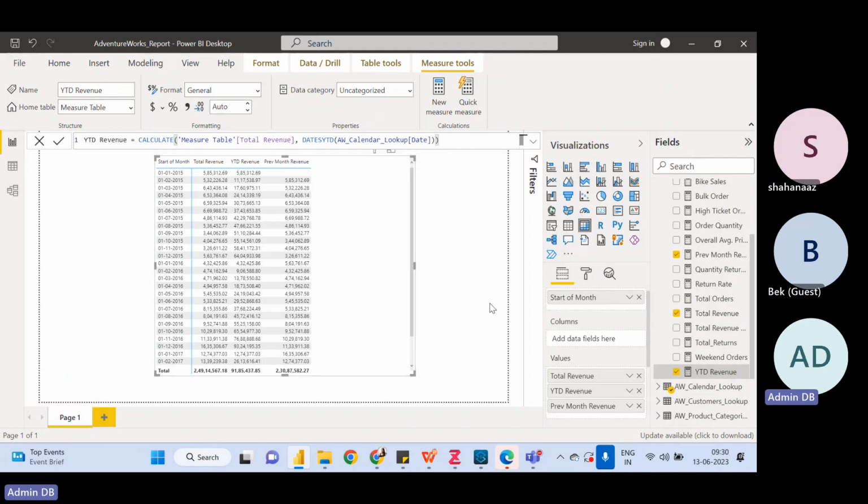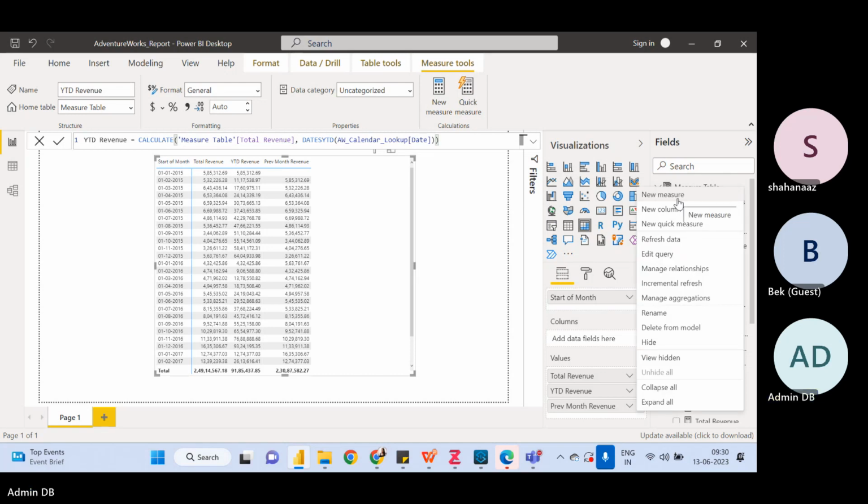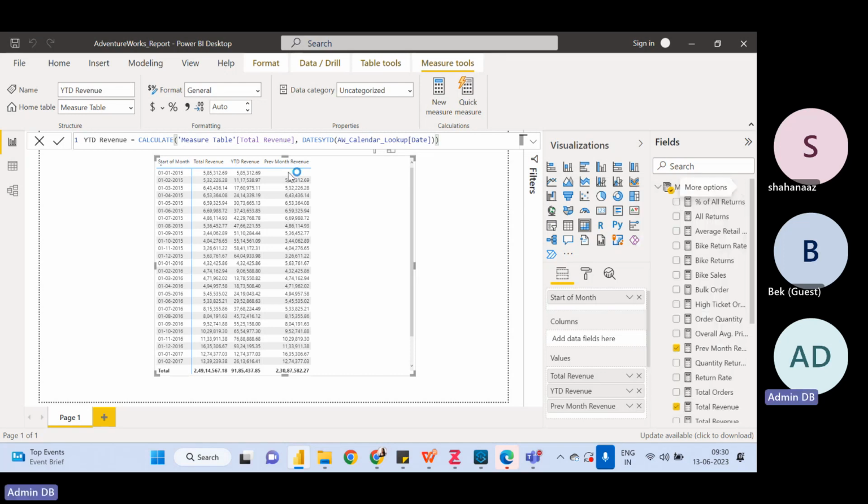The one last function I'll talk about is running total. How it works is we have a function called dates in period. So I will talk about that. Let me create a running total. What I will do is a 10-day rolling revenue.